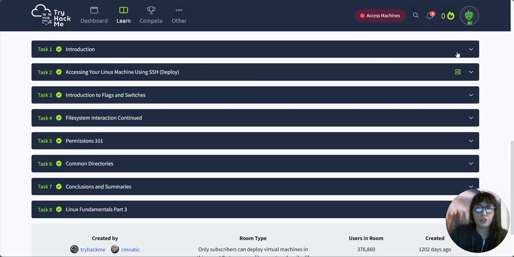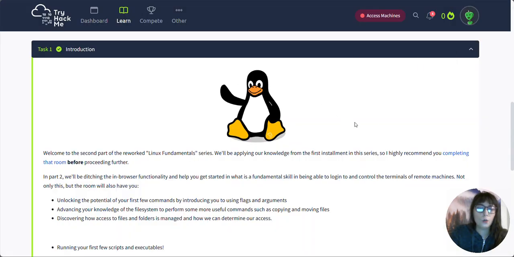Task 1, Introduction. Welcome to the second part of the reworked Linux Fundamentals series. We'll be applying our knowledge from the first installment in this series, so I highly recommend you complete that room before proceeding further. In part 2, we'll be ditching the in-browser functionality and help you get started in what is a fundamental skill: being able to log into and control the terminals of remote machines.